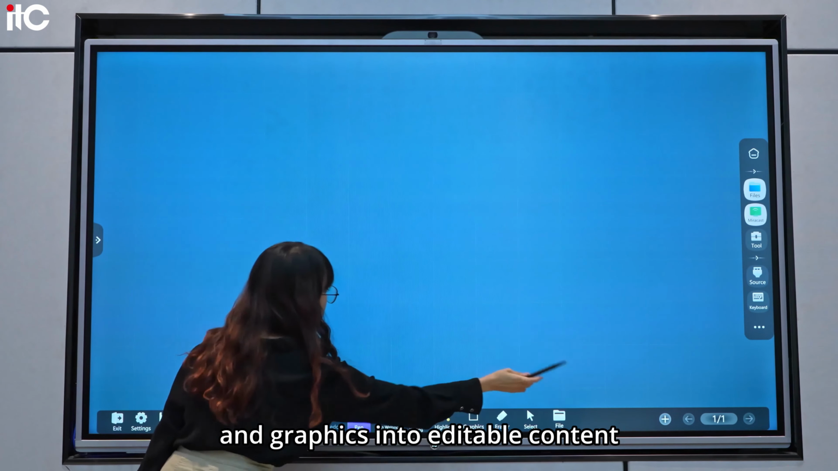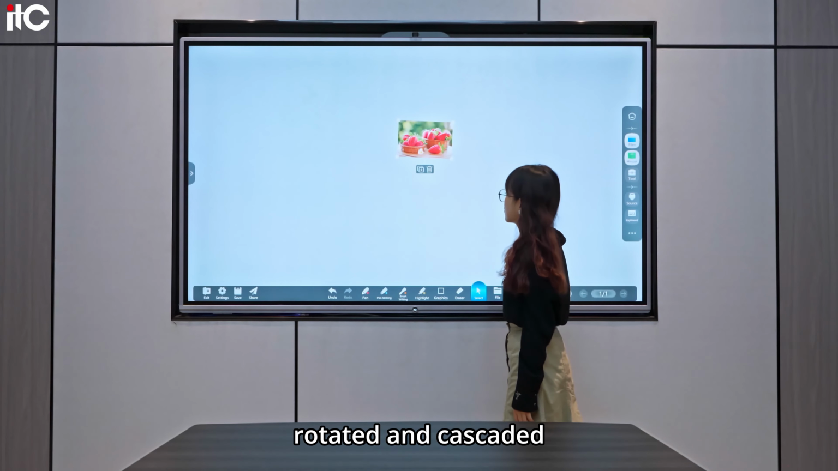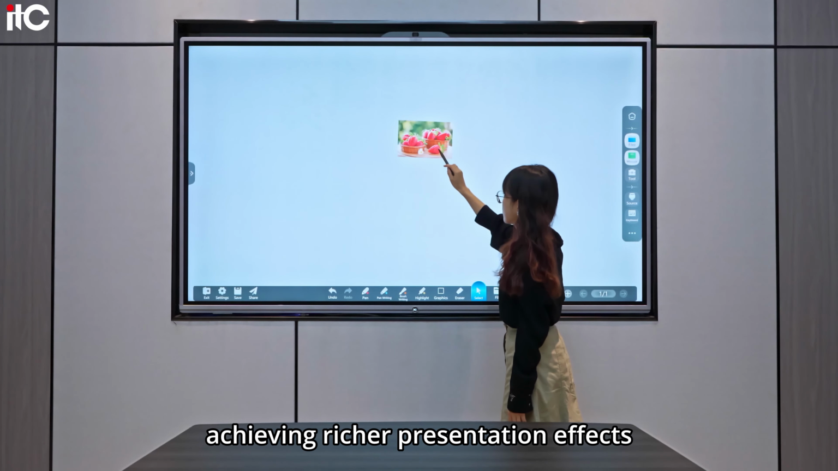The flexible material insertion function supports pictures and video materials, which can be zoomed, rotated and cascaded, achieving richer presentation effects.